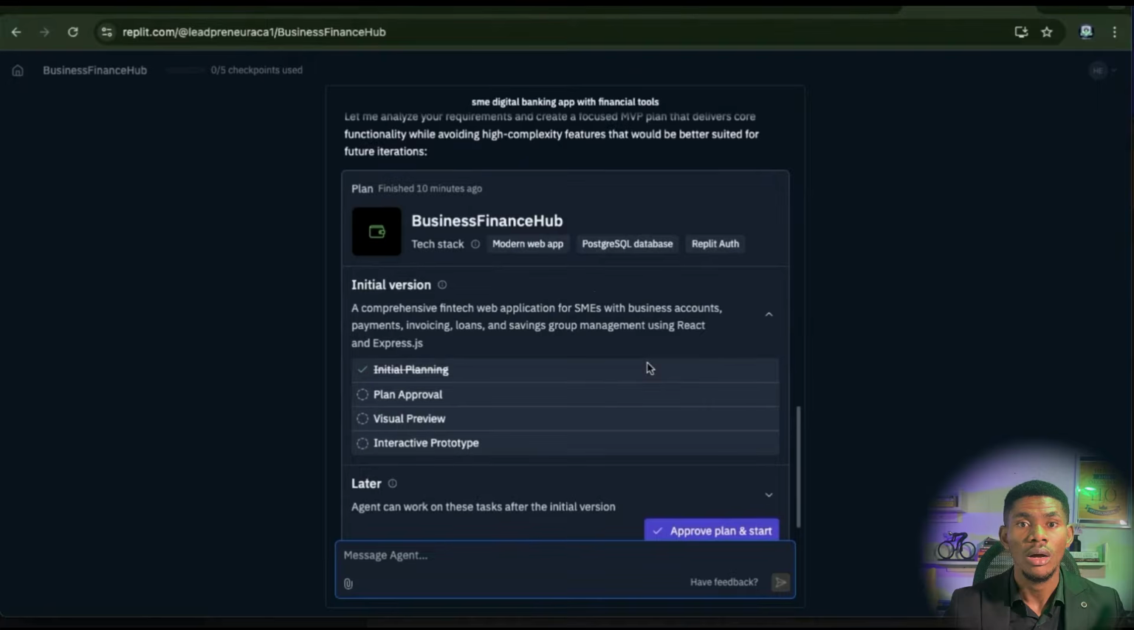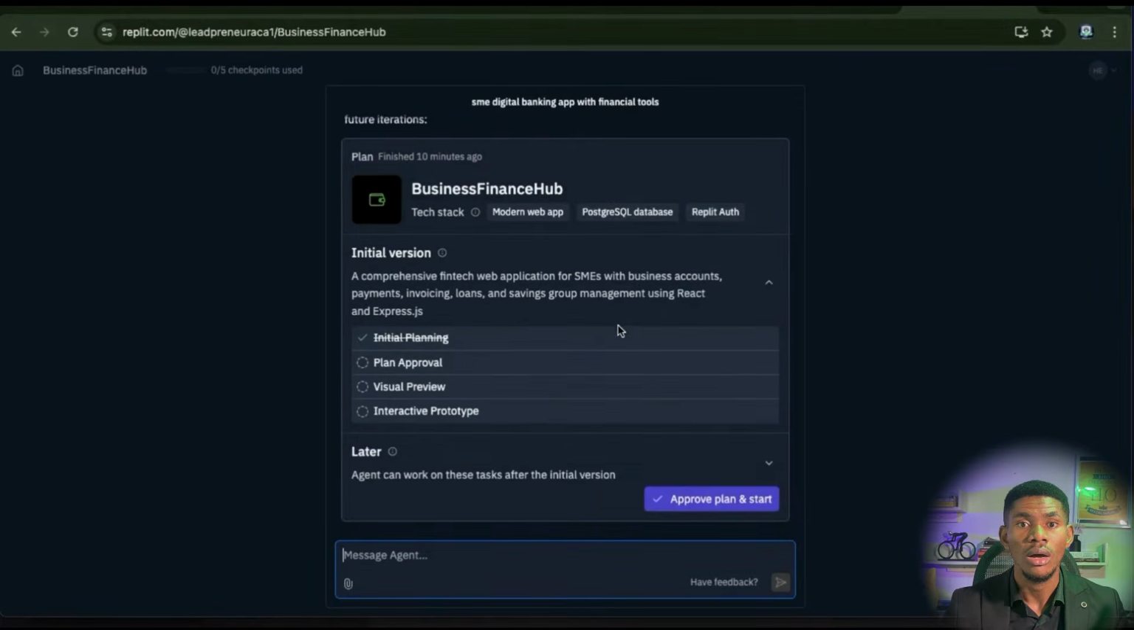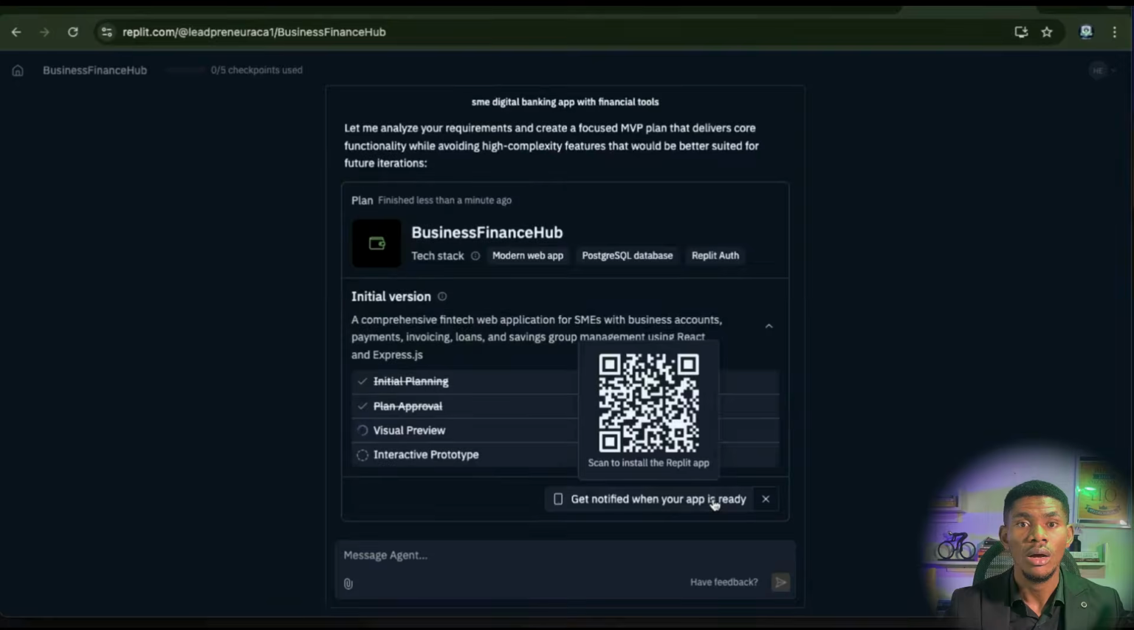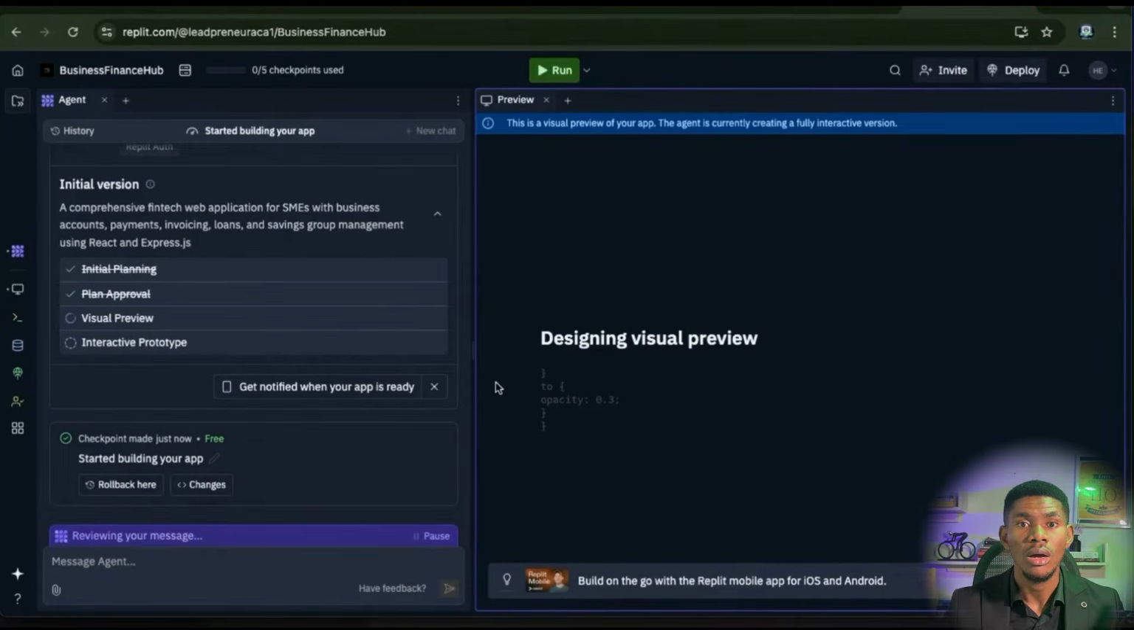That's all you need. See what this app is doing. See what is happening right now. Business Finance Hub. Now it's asking us what we want. Comprehensive fintech application, initial planning, approval, visual. Yes, let's go. I approve. Let's move. Boom. The app is running. This thing is running, creating all the code we need, putting together all the various components. Now it's at the visual preview where it's going to show all the interface.